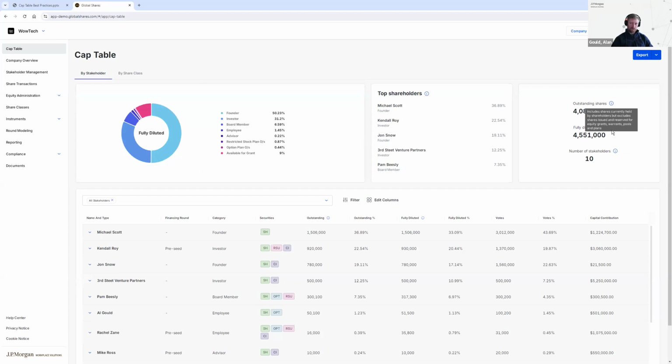You'll see a common theme across the platform from an education perspective where you can hover over these small I symbols and you will be able to see the definitions of what these mean. So we'll be able to give you an idea of what the fully diluted versus the outstanding shares are, as well as the number of stakeholders. So I have 10 stakeholders. This is a demo account, but I have 10 stakeholders in this particular account.